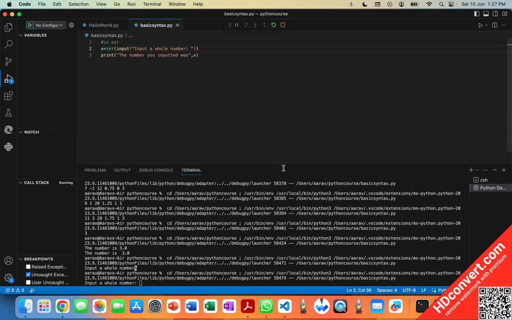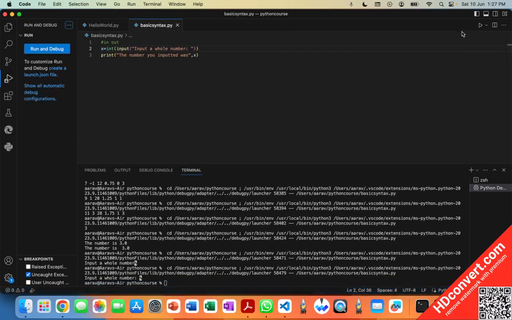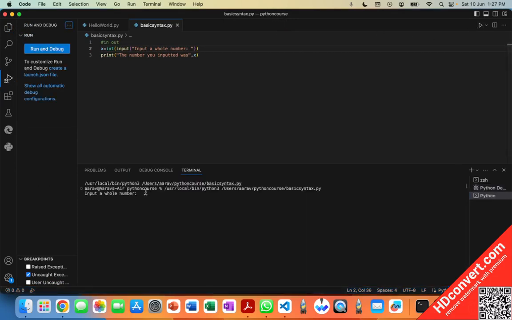Why can't I just clean out this debug console? Yeah, here. That's how you clean out the debug console. You can press this button, it cleans out everything. Input a whole number. Okay, let's input a whole number. See? They ask the user for something. And this is the most basic program. You just input the whole number.